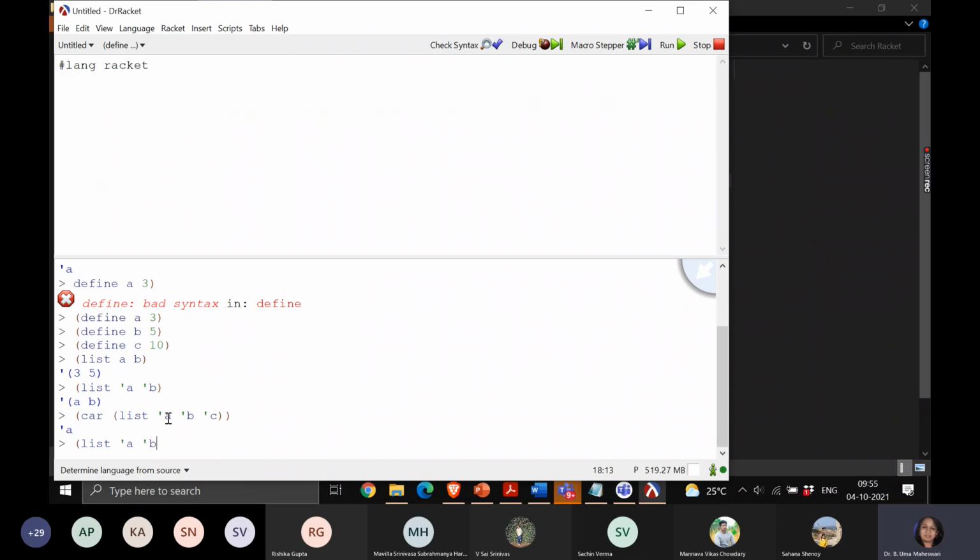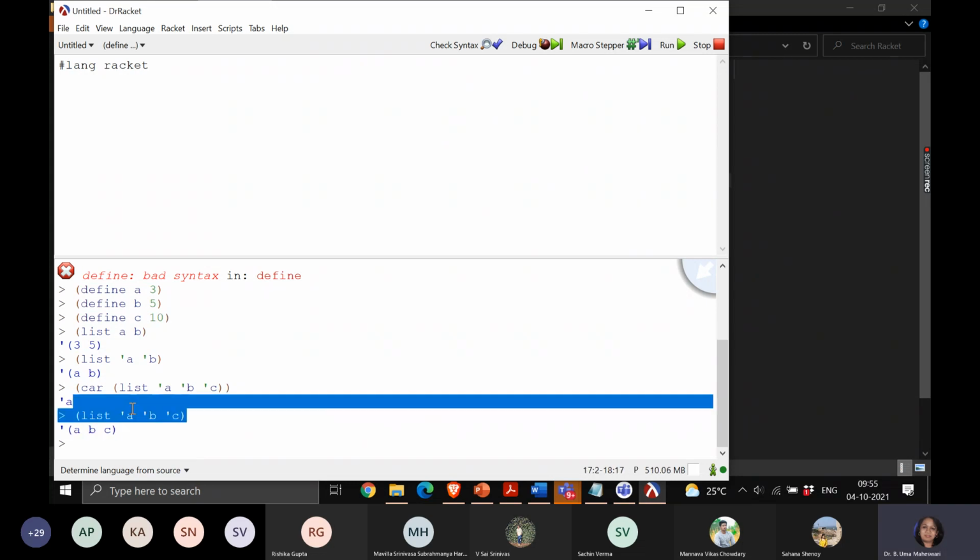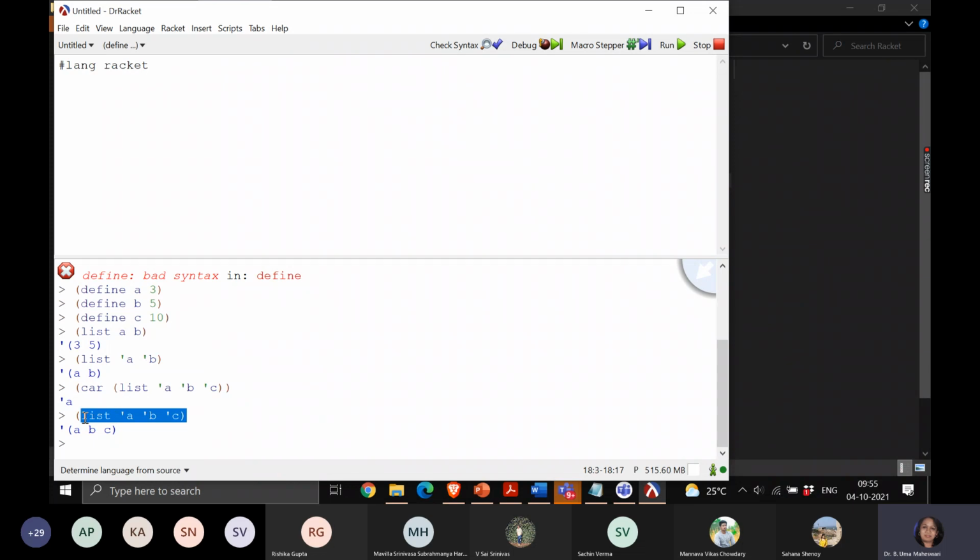Okay, so now list A, B and C. I'm just giving you more examples. I'm just explaining the same thing. So list A, B, C will return A, B, C. Now you see that this is equivalent to this one, right? In your program, if you write list A, B, C with a prefix of single quote, it is constructing a list with the symbols, right? Okay. Now let's take another example.